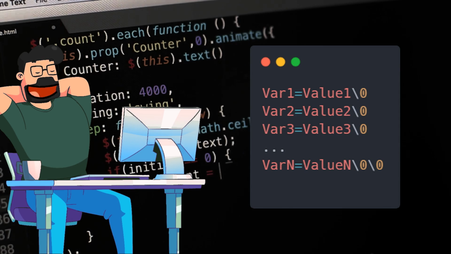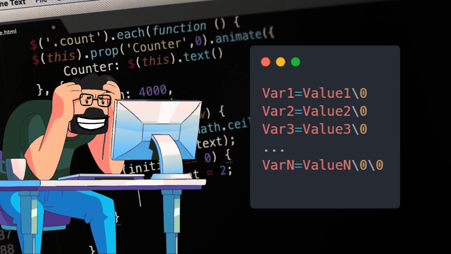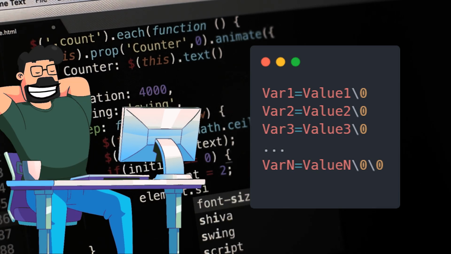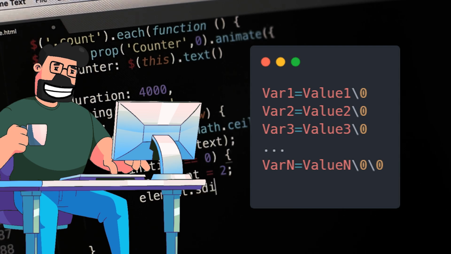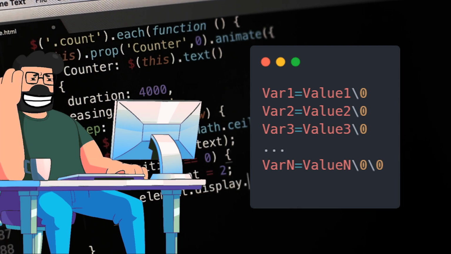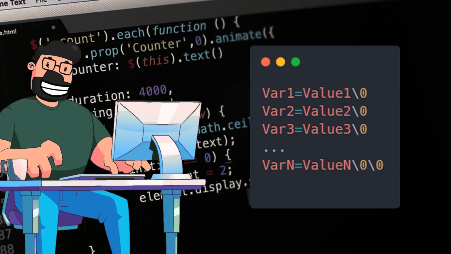Remember, if you find yourself hitting the 32,767 byte limit, you'll need to strategize on how to reduce the number of variables, their values, or even their names. Every byte truly counts when it comes to environment variables. For a more in-depth exploration of this topic, be sure to check out the Microsoft article on environment variables.